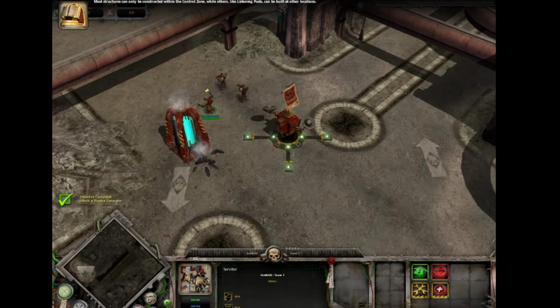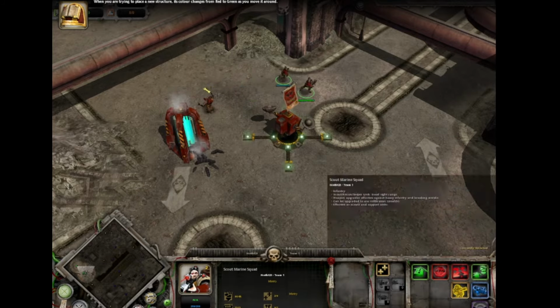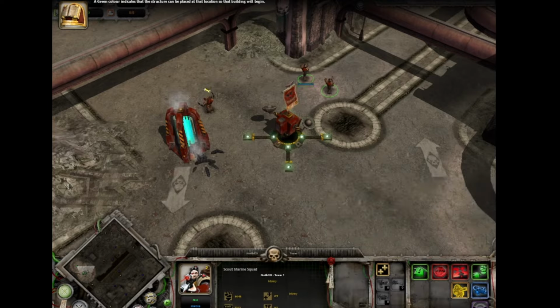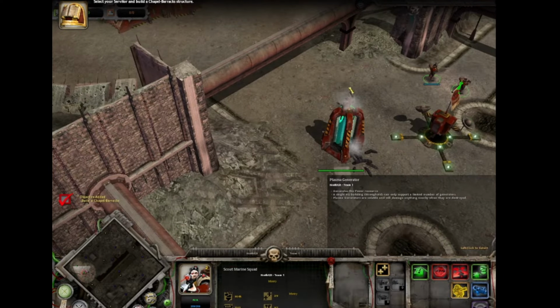Most structures can only be constructed within the control zone, while others, like listening posts, can be built at other locations. When you are trying to place a new structure, its color changes from red to green as you move it around. A green color indicates that the structure can be placed at that location, so that building will begin. Select your servitor and build a chapel barracks structure.